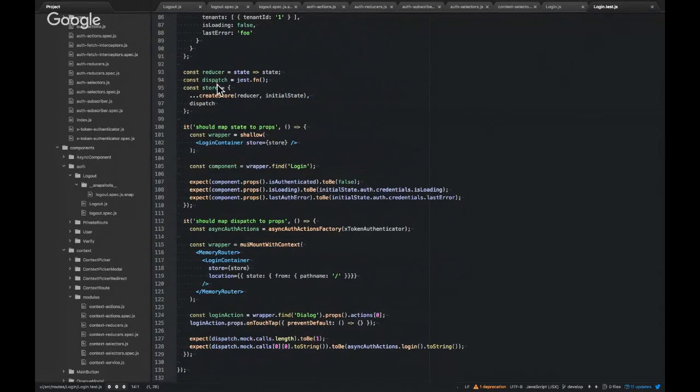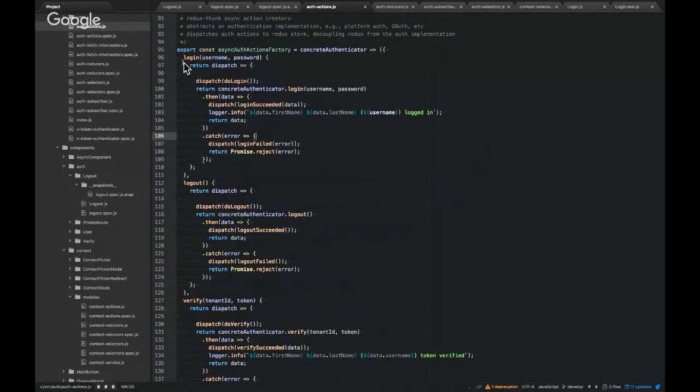So dispatch here is a mock function, so it's almost like a spy. But we can test whether or not it's been called, and then we expect the argument that it received to be this async login.